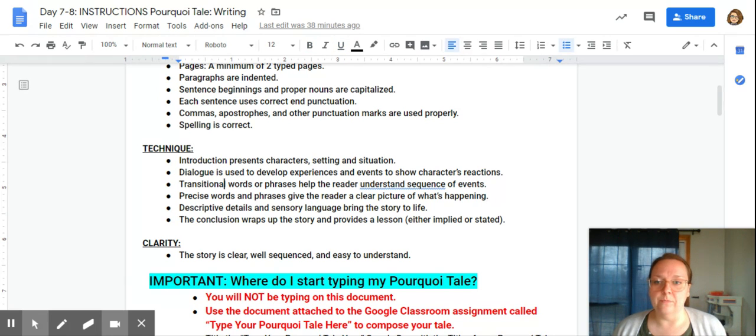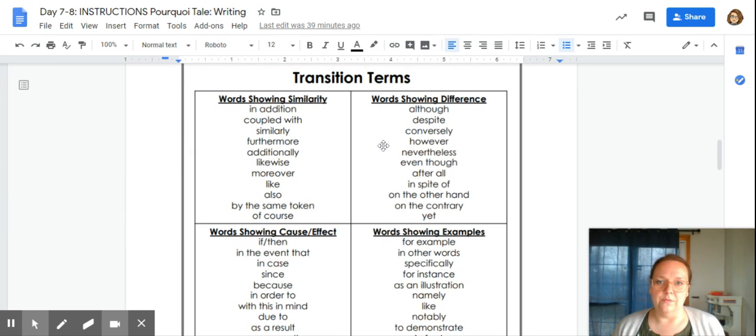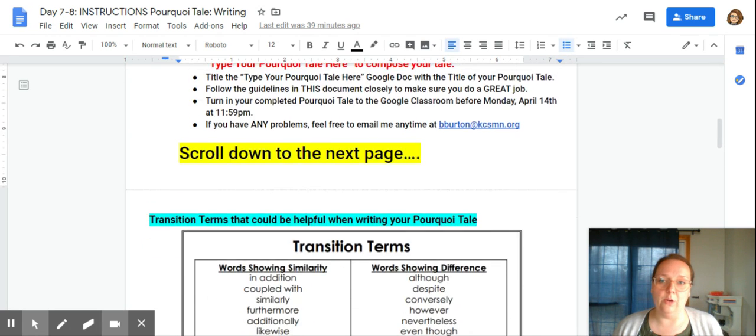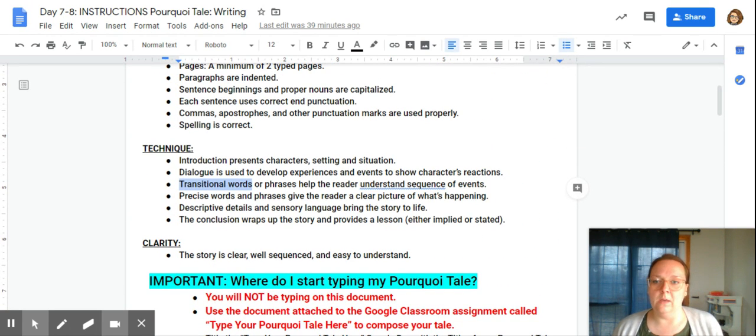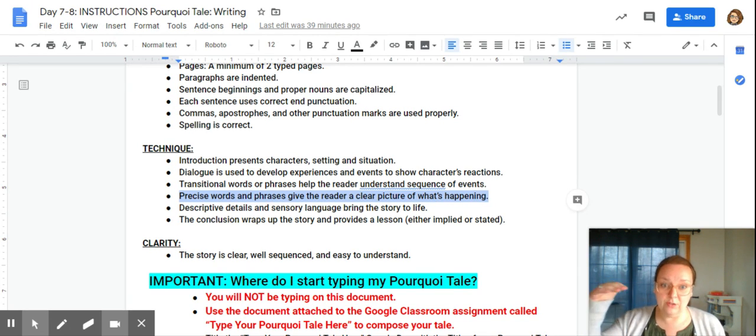Transitional words or phrases help the reader understand sequence of events. So if you're going to use a transitional word like "and then" or "finally," it's helping the story move along. I do have a little cheat sheet down here for you of some transition words, and on Monday you had a transition words vocabulary to help you out too. So hopefully those help. Back to technique. So precise words and phrases give the reader a clear picture of what's happening. You're being very clear, very specific. When you're reading through, you can tell what happened first, what happened next, and what happened last.